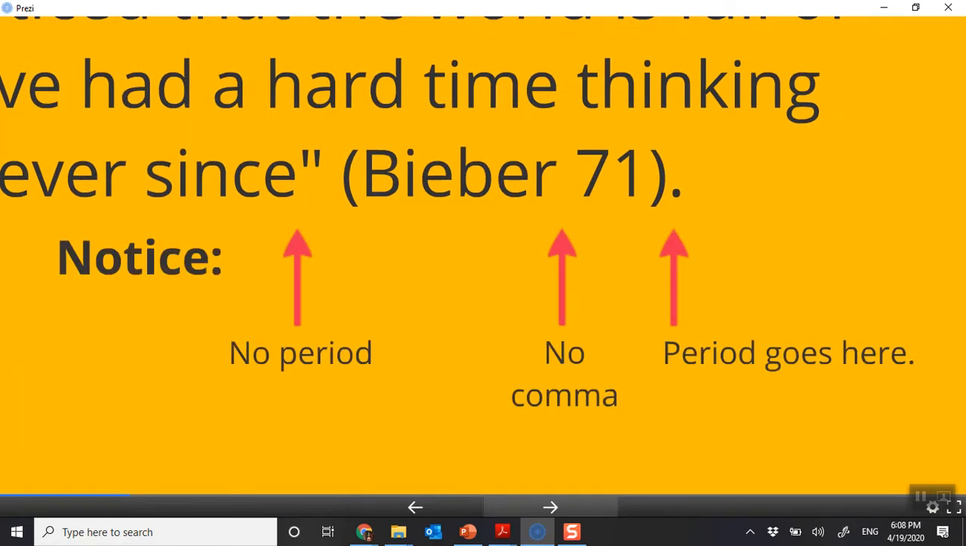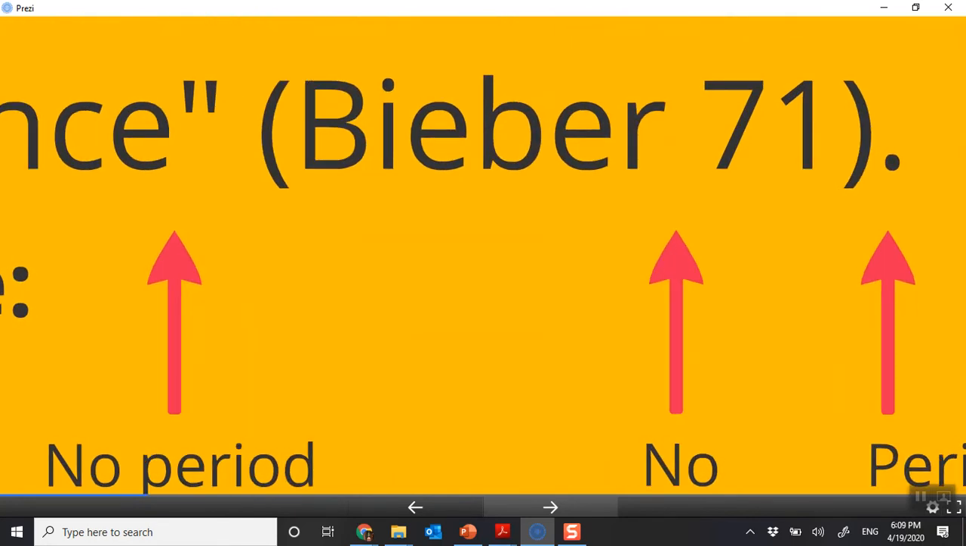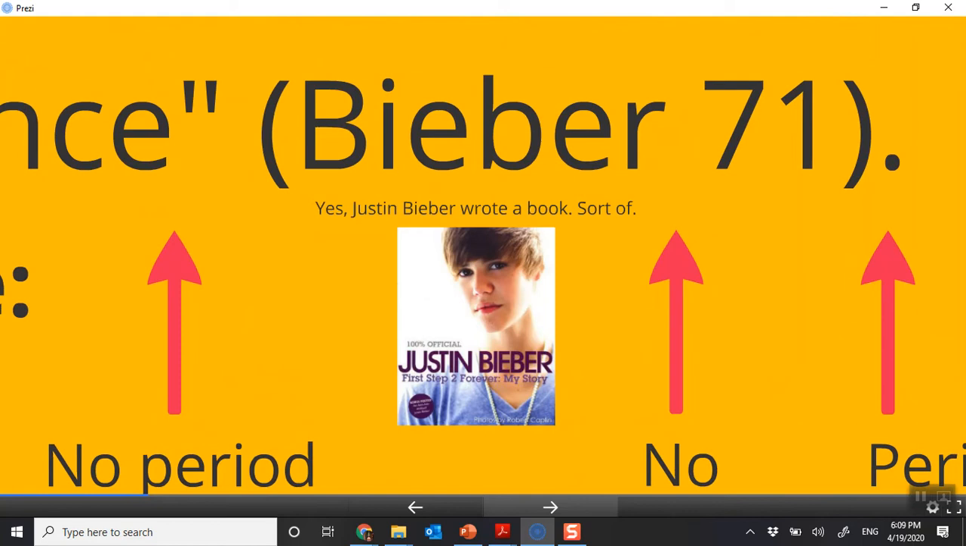At the end here, you notice there's no period beside the quotation marks, and then the opening parenthesis, Bieber, no comma, page 71. You don't have to write "pages" or "p." Close the parenthesis, and then the period goes there. So no period, no comma, and the period at the end. Yep, he did write a book.